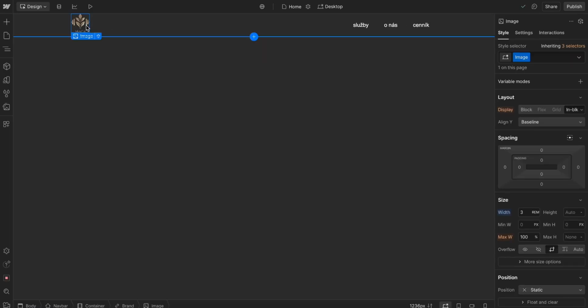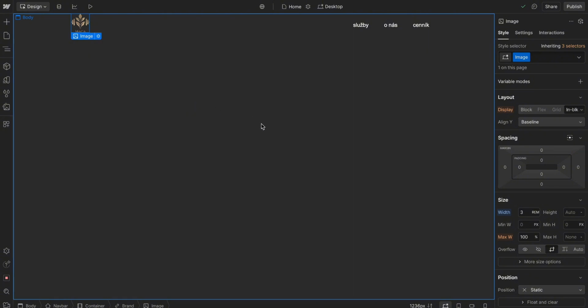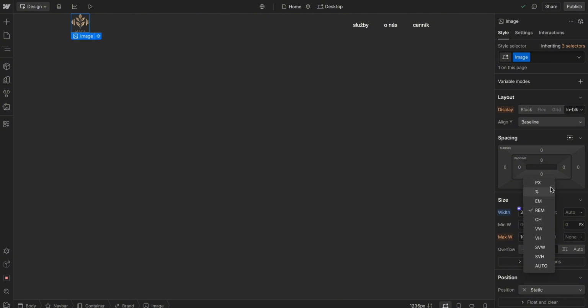It will adjust itself. Maybe there will be very little difference, but still, 3 REM on a desktop is very similar to 3 REM on mobile. You will not feel that big difference, you know? So this is why in the web, we use REM, we use percentage.